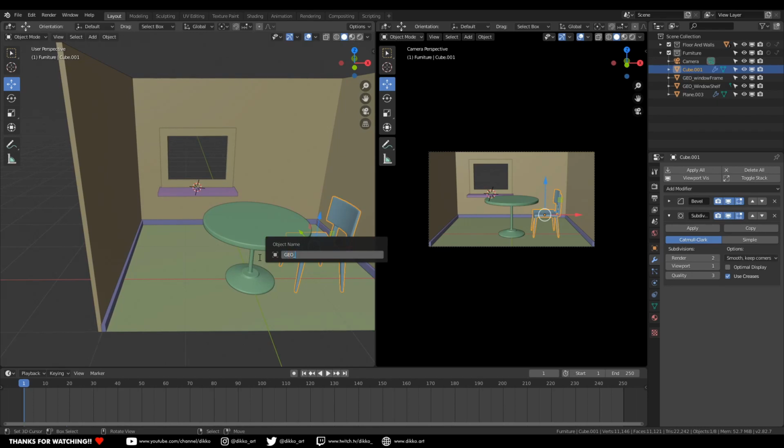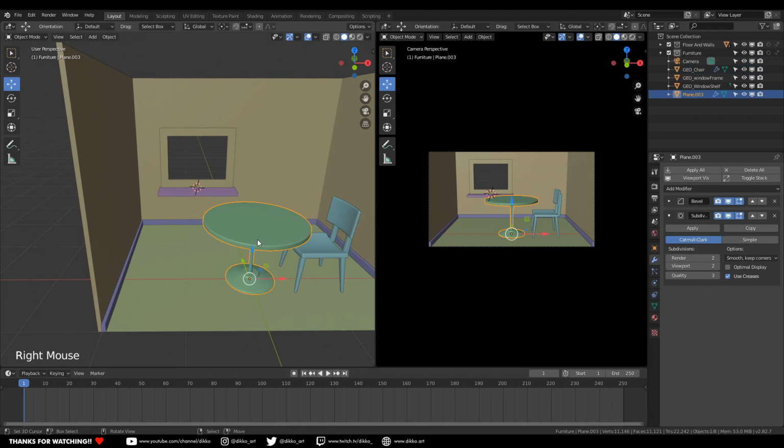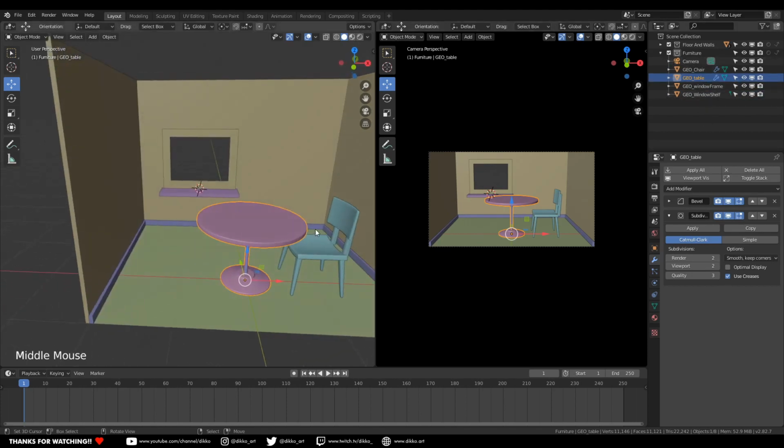Geo chair, and last but not least, geo table. And now you can see that because we've named everything, it's nice and easily understood. We can play with those much easier.